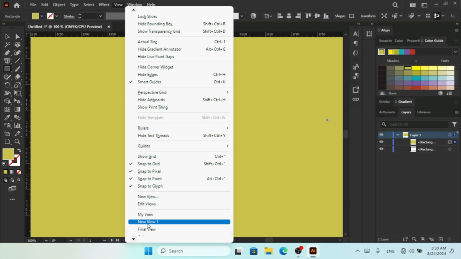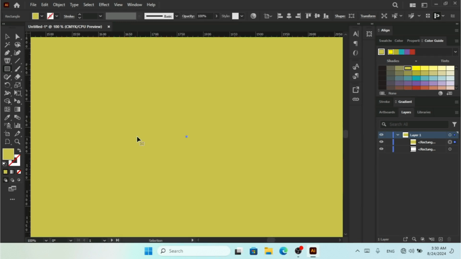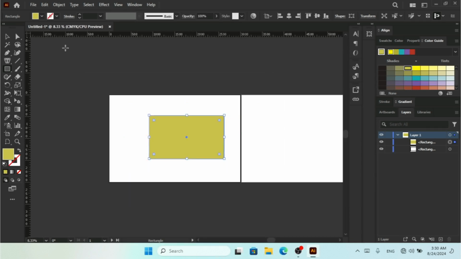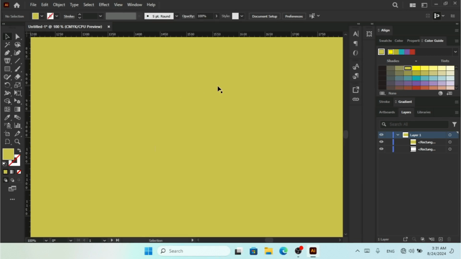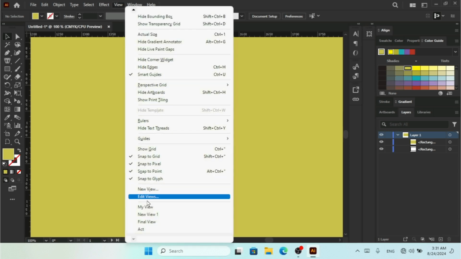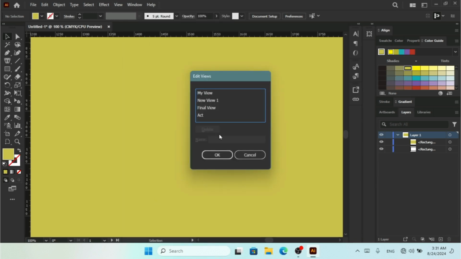Now if you change from my view or something like this, and if you want to see that view which is ACT, simply you're going to get into that actual size which you saved as that view right here. And if I want to edit the views, simple, I'm going to click on edit views. Here I have all the views, so I'm going to select that and click on delete. I can delete that, and also I can rename it with a new name.